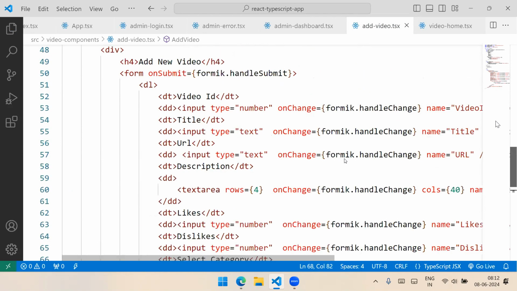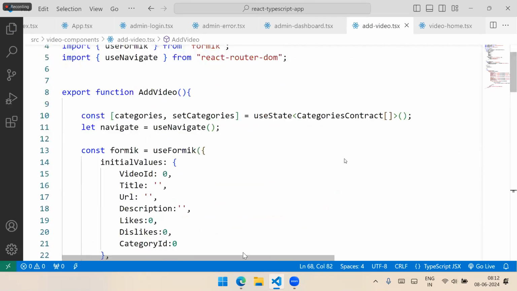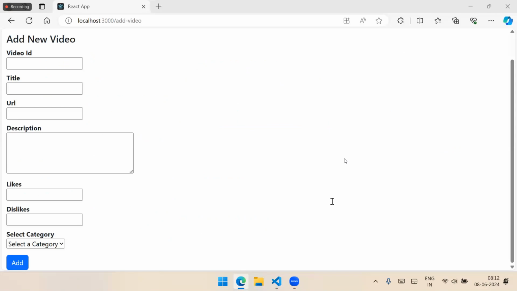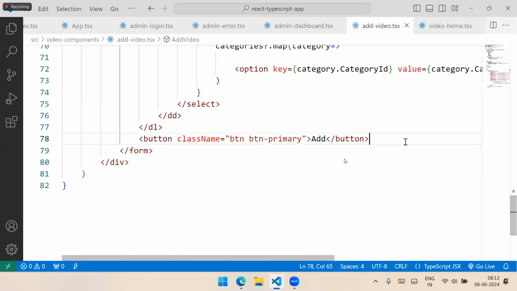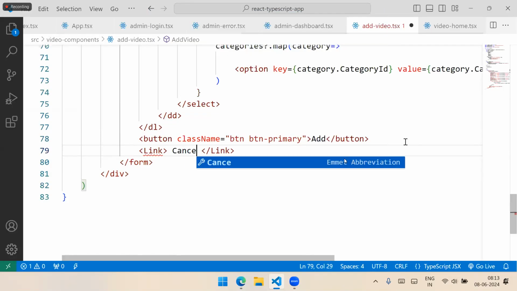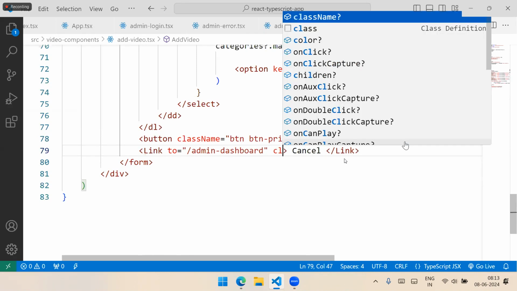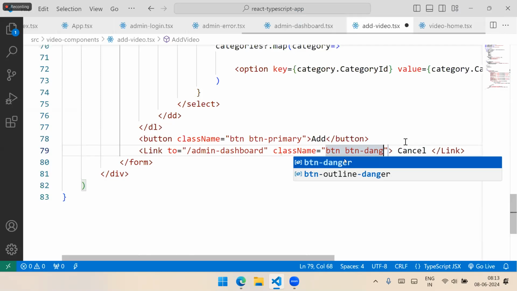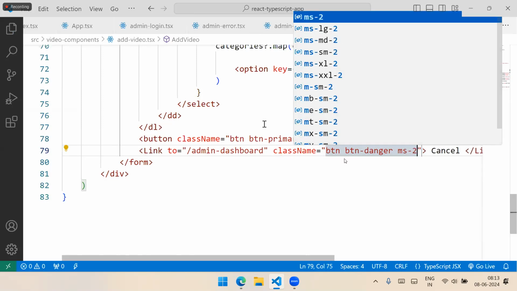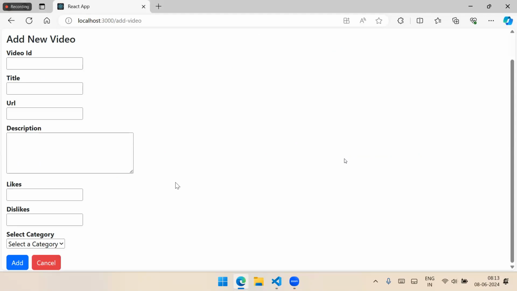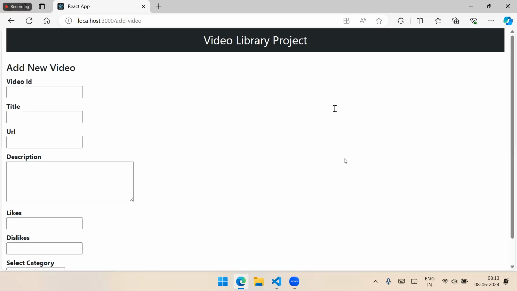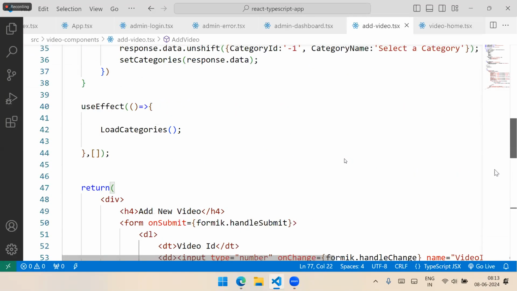Everything is fine. So now we will go to the add video, and here also let's keep a simple cancel option. So a link, cancel, and link to slash admin dashboard, and class btn and btn danger. Okay, this is a cancel option available there, and it's your wish, depending on how much data you are having.